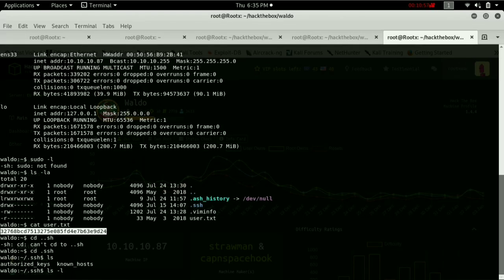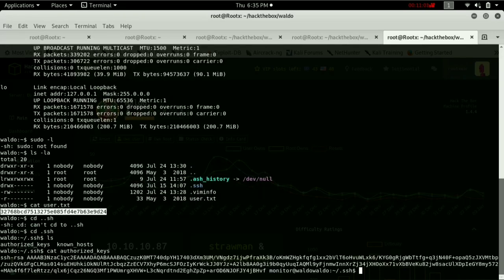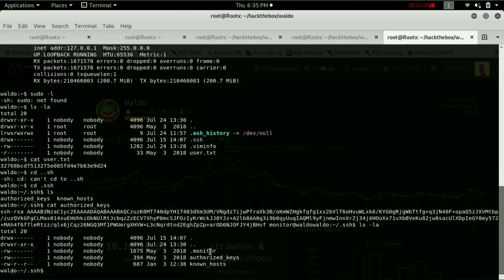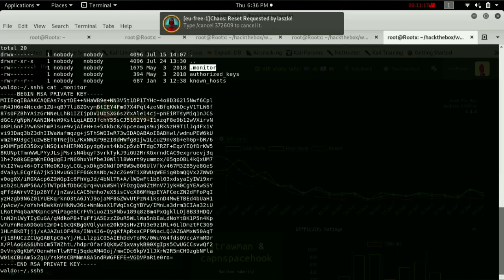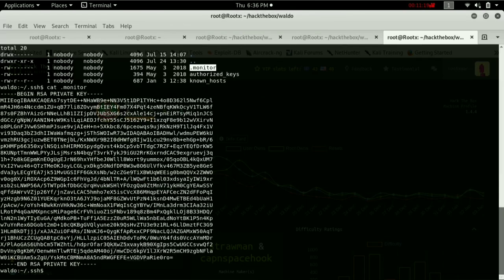Okay, let me go to the .ssh folder and we see the authorized keys. This is the monitor user, I think so. ls -l. Here you see we got .monitor again. It's an SSH key only. Yeah, it's also an SSH key. Let me log in with it here.